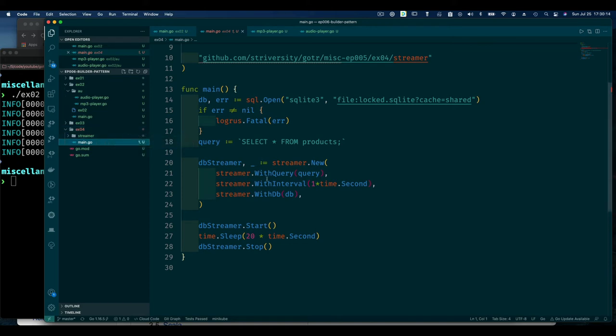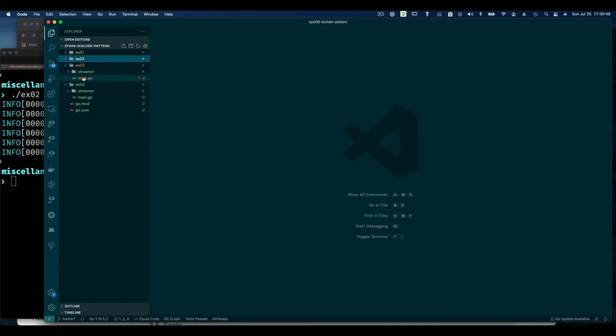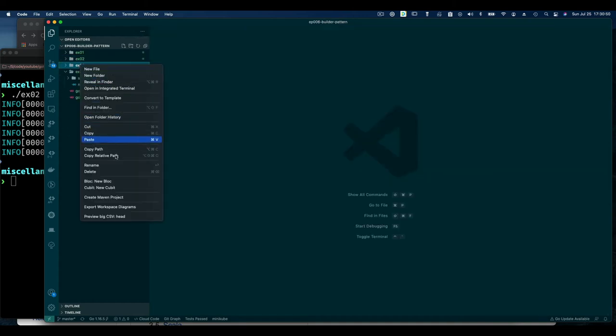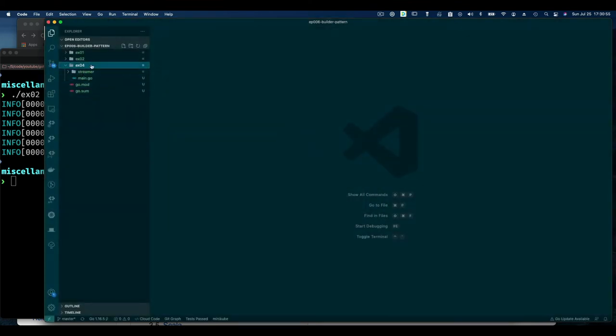And so let's now convert this to Fluent and a builder. We use the fact that Fluent just means that you can call one thing after the other, or chain them, and then we'll turn it into a builder. So let's do that. Close this guy, close all these guys. I'm going to get rid of this, delete it, move it to trash. And then for example four, I'm going to call this example four, now example three. And so let's go see if we can do the same thing.